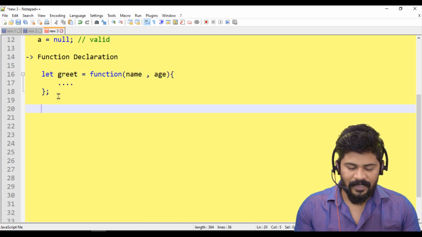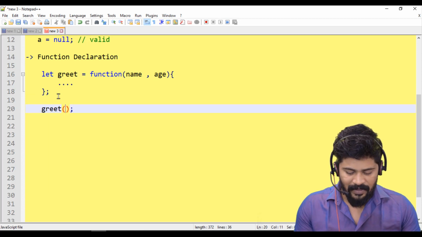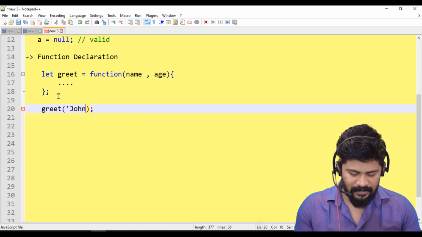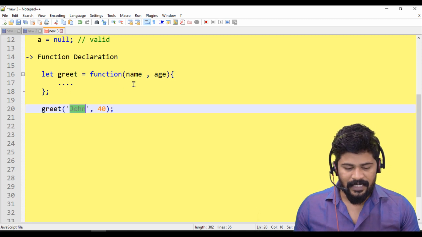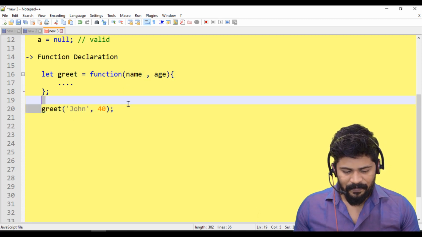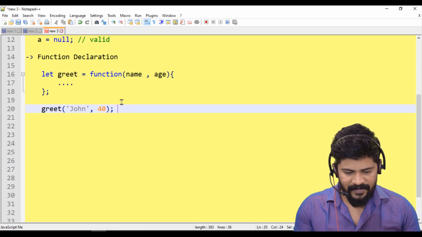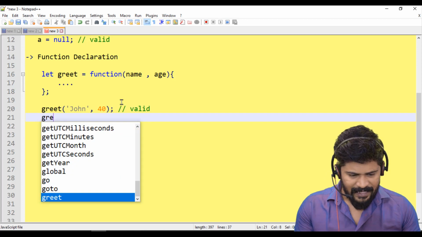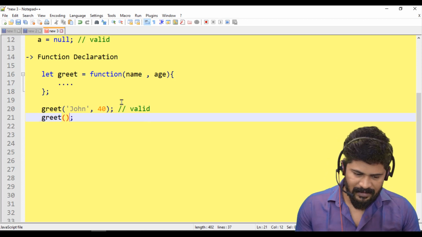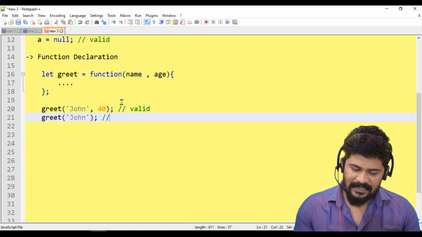Now I'm going to call the function. How to call a function? Greet, you provide John, comma, 40. So for name I'm providing John and for age I'm providing 40. This is looking for two parameters, and I provide two parameters, so this is perfectly valid. Correct. Now tell me, I call greet with only John. I don't provide 40. Then what happens?